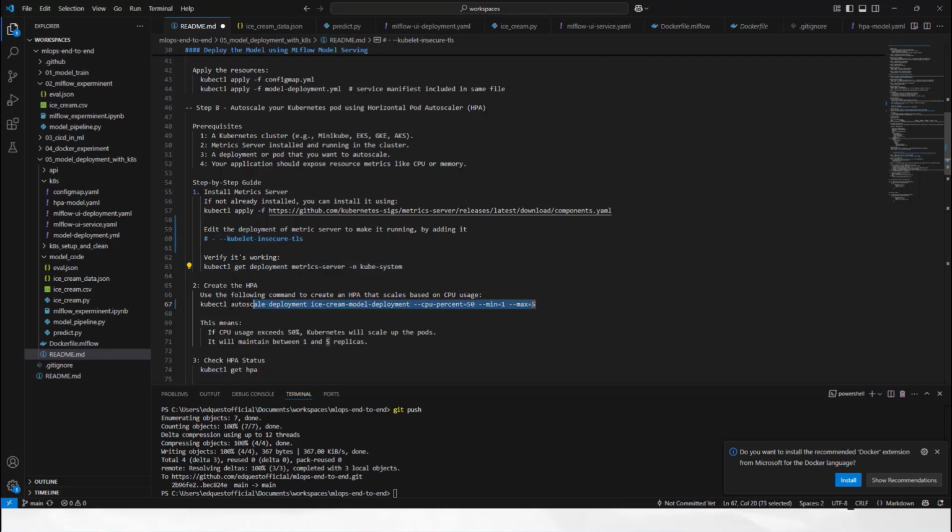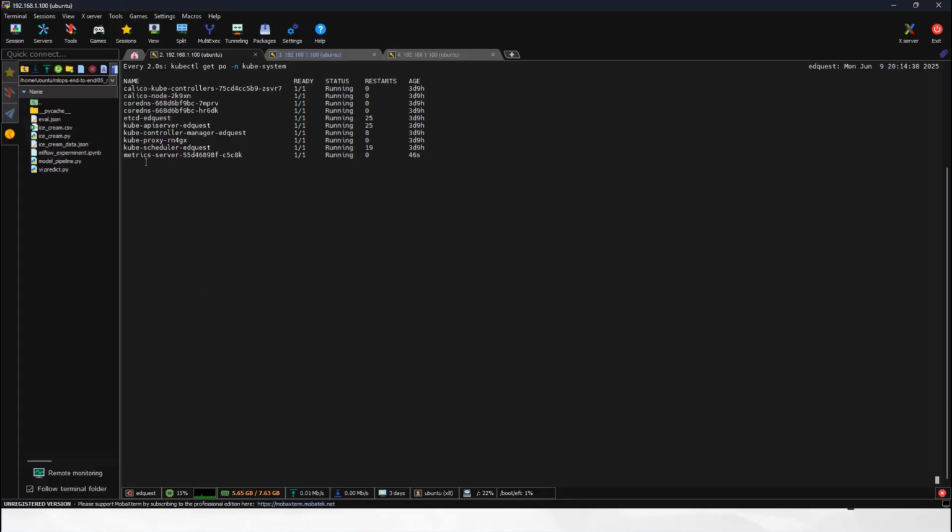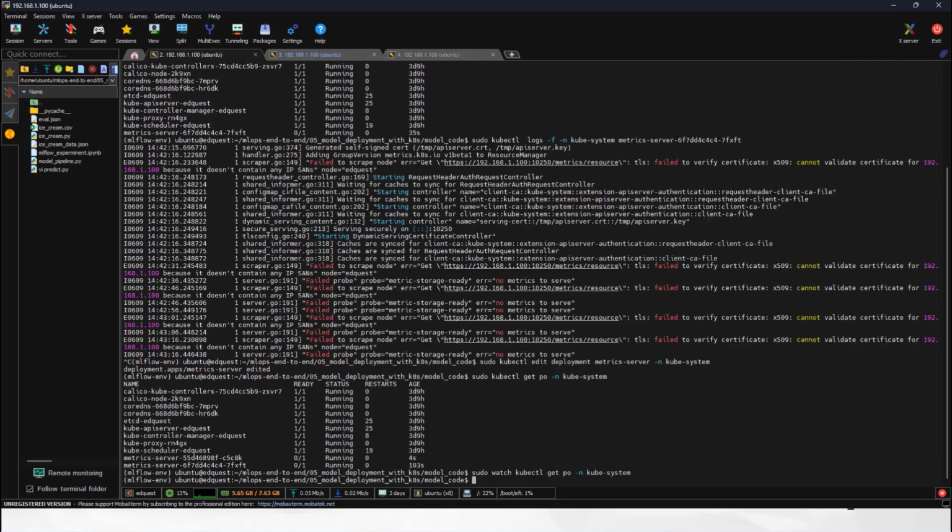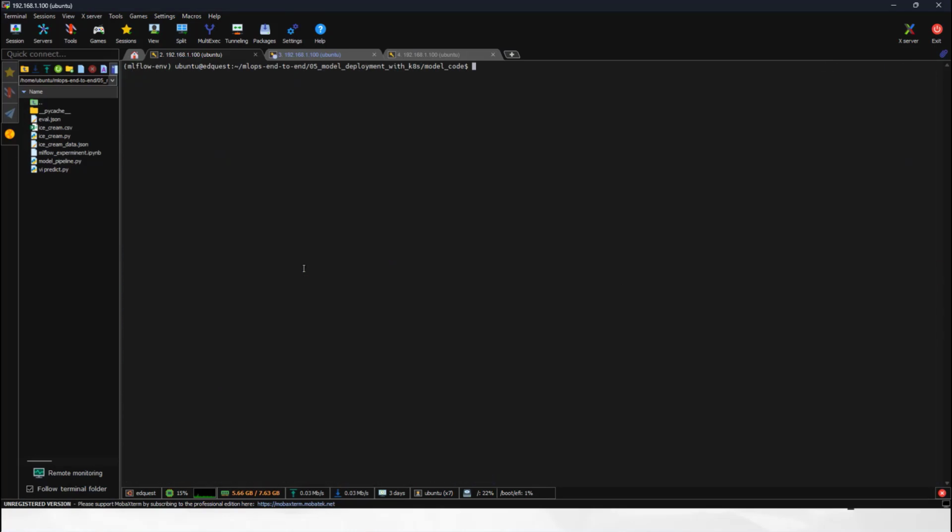Now let's get to the auto scale deployment. I have the deployment running with this name, ice cream model deployment, and there is the flag CPU percent. If it increases above the CPU percent, it will increase the number of pods. So let's copy this command. We have seen that metric server is up and running. So now let's execute this command, auto scale. This will create an auto scale deployment on the basis of 50% of CPU usage, and minimum will be 1 pod and max will be 5 pods.